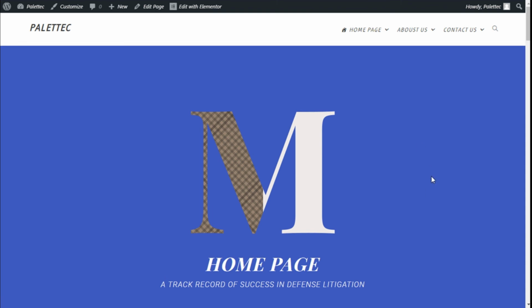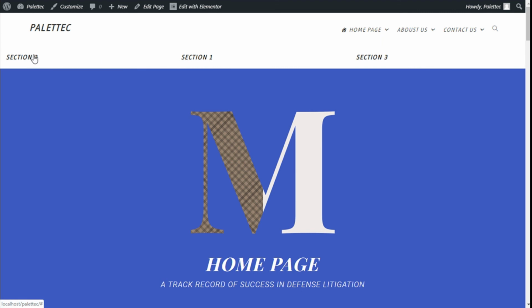So just like that, easily you can have a nice mega menu, very easy and quite similar to how we use the Elementor page builder.